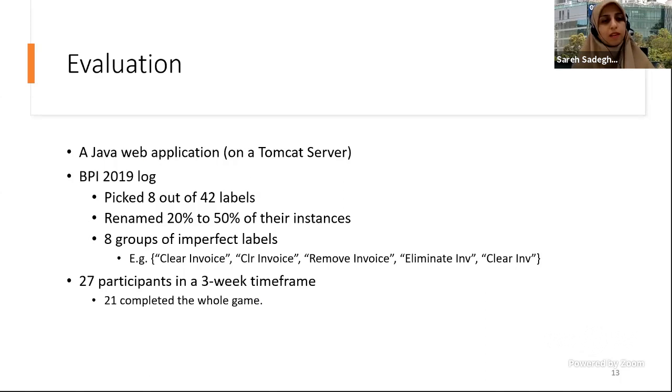We have implemented our approach as a Java web application deployed on a Tomcat server. We selected the BPI 2019 log, and picked 8 labels from the total of 42 labels in that log.